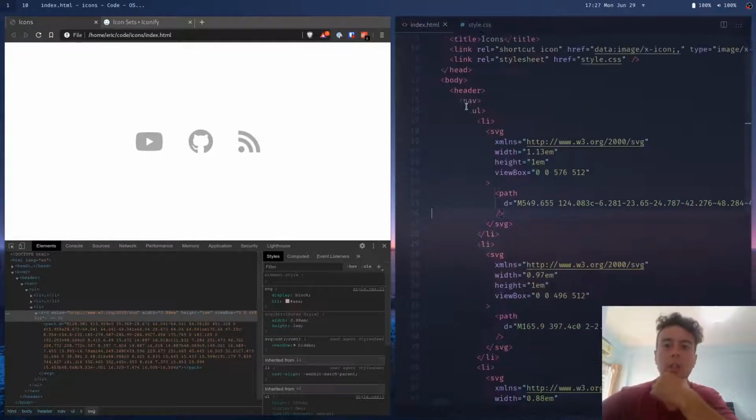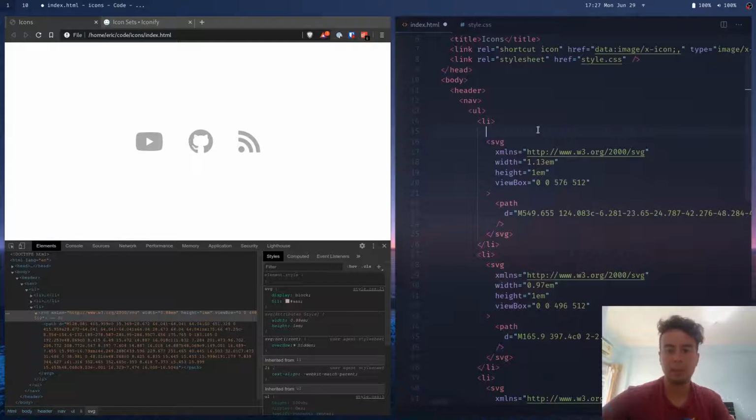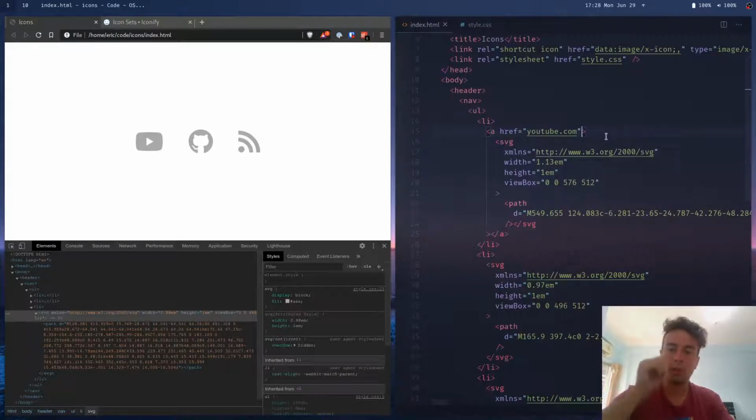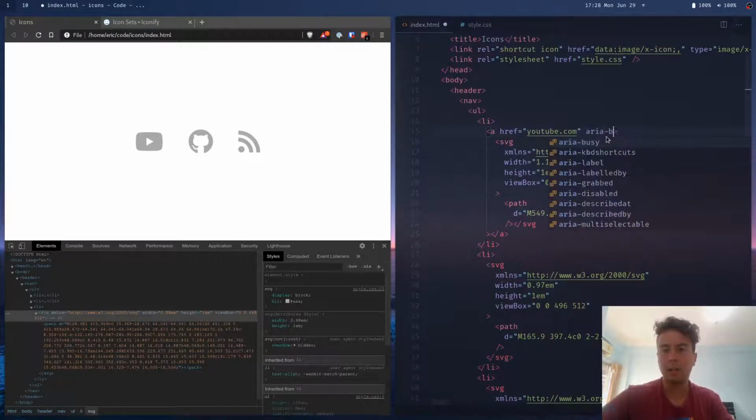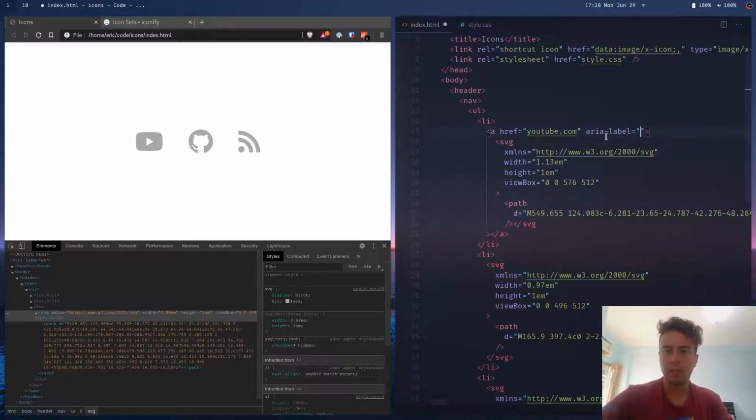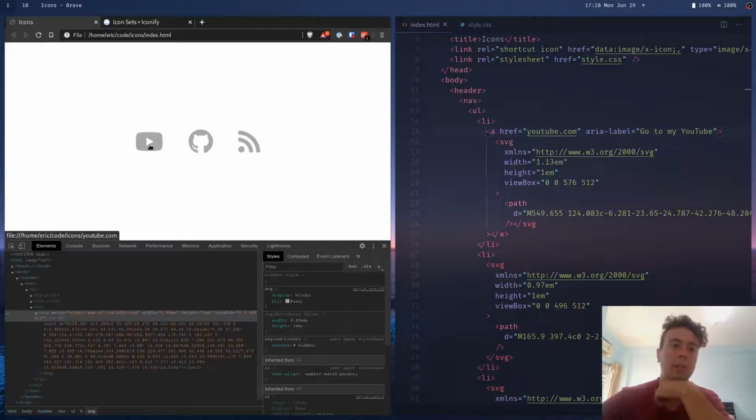And the only thing you're missing here is that they're just icons. If you're using a screen reader, it's not going to actually display what these icons are called. So to make it a bit more accessible, when we add like an anchor tag, let's say we're going to youtube.com, we can wrap that with this A tag. What we can do is add an ARIA label and then just say go to my YouTube. So now when the screen reader comes across this, it'll read it correctly instead of just skipping over this, to make it more accessible.